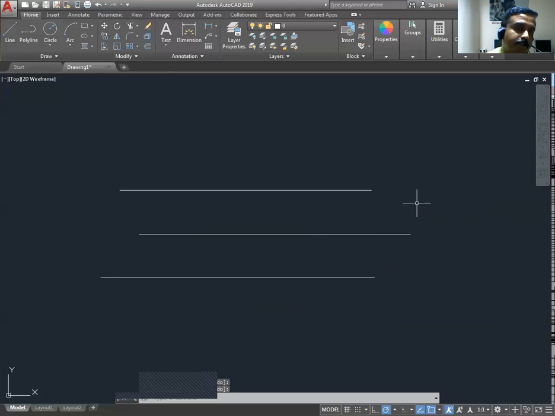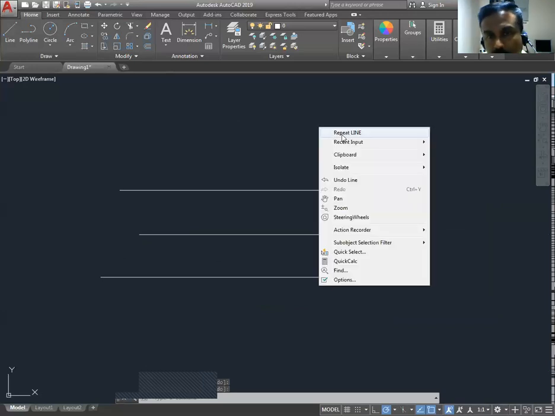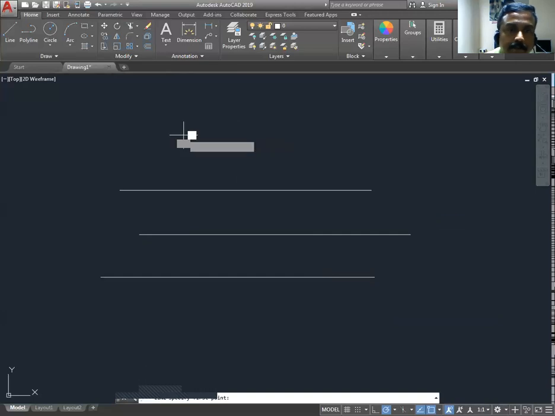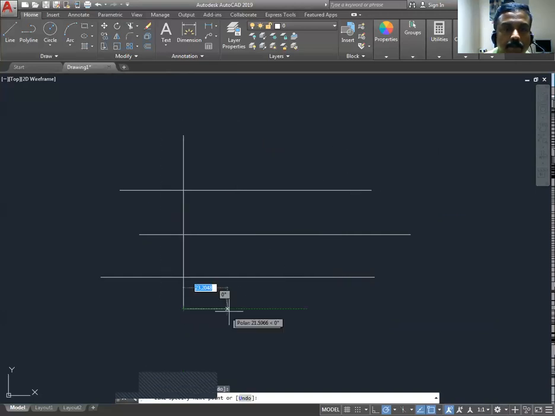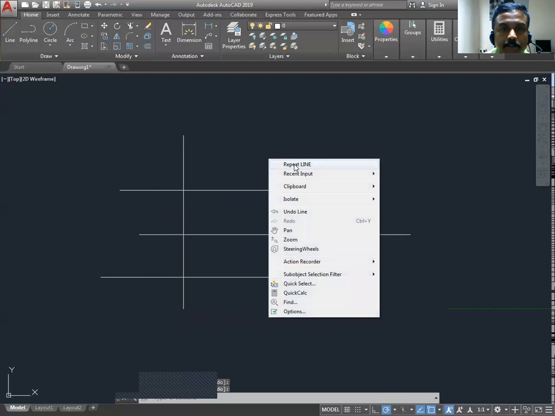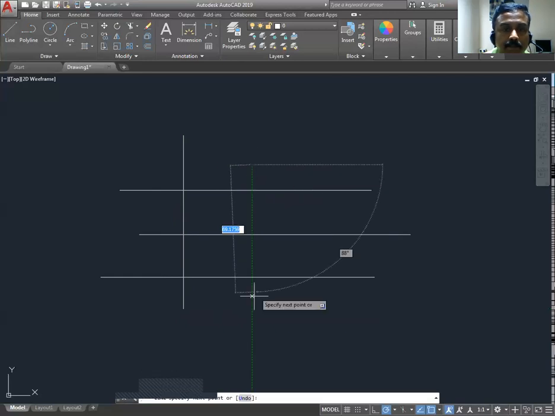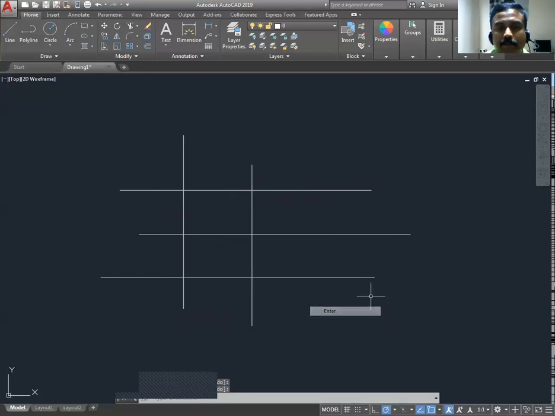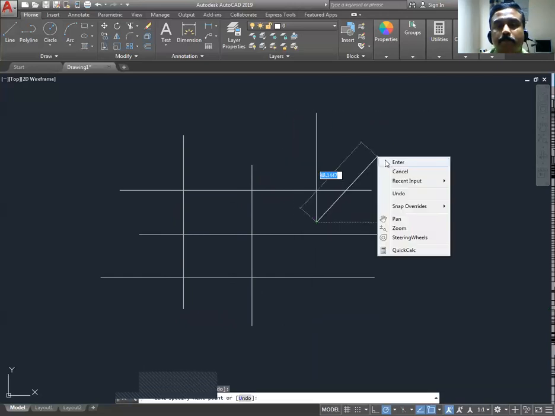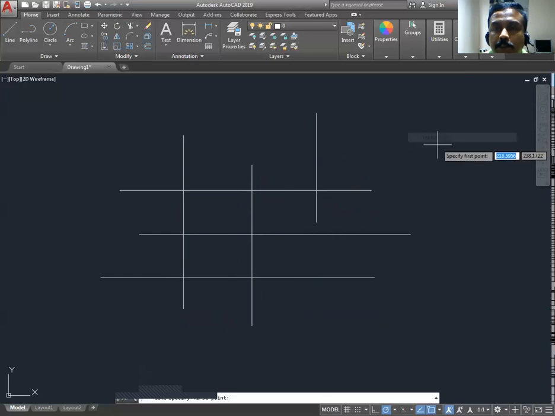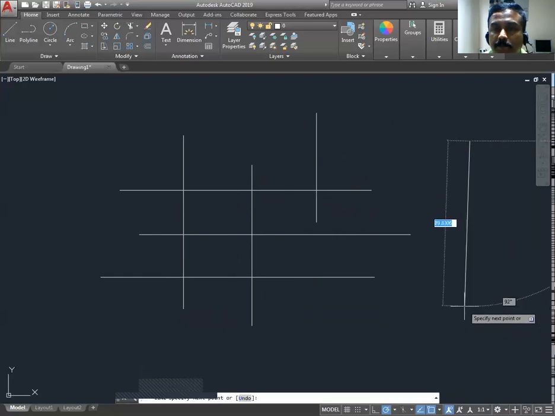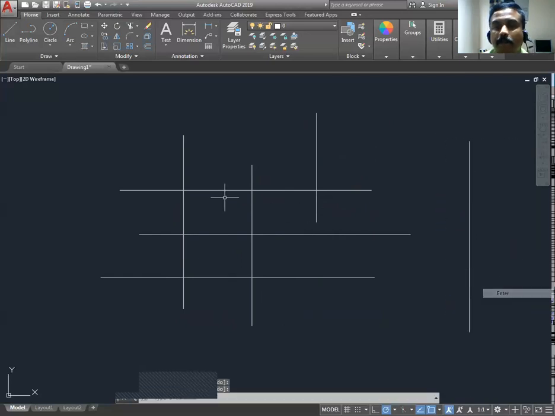So I made 3 lines here. Then again, some crossing lines. Two, right click, enter. Repeat, click and click, enter. Okay, so I made some lines like this. Maybe one outside, enter. So some random lines are there on screen.